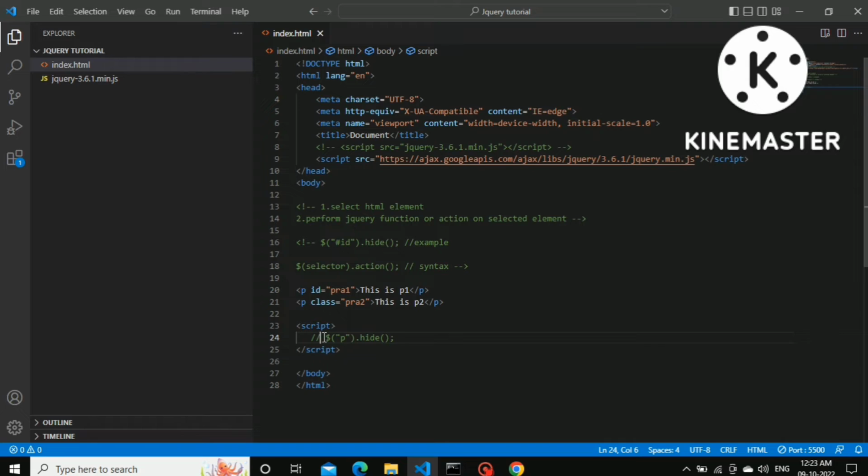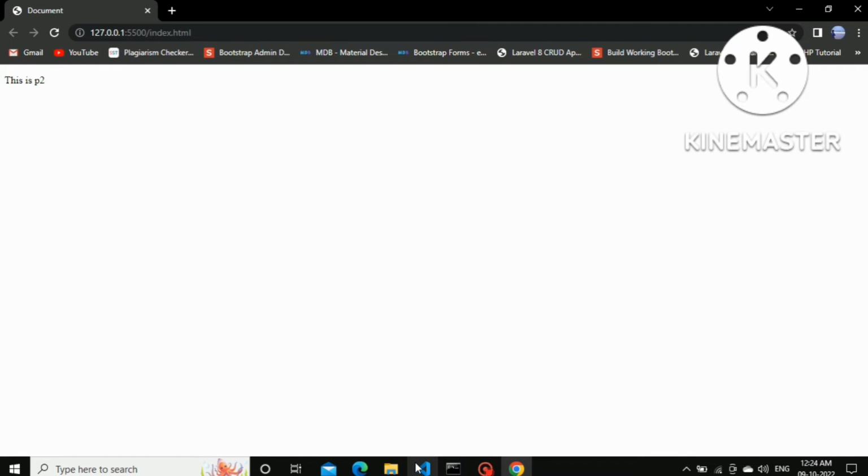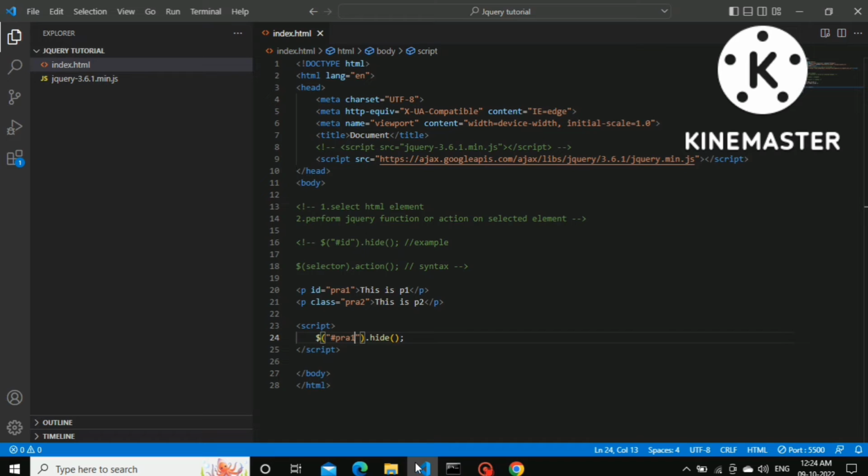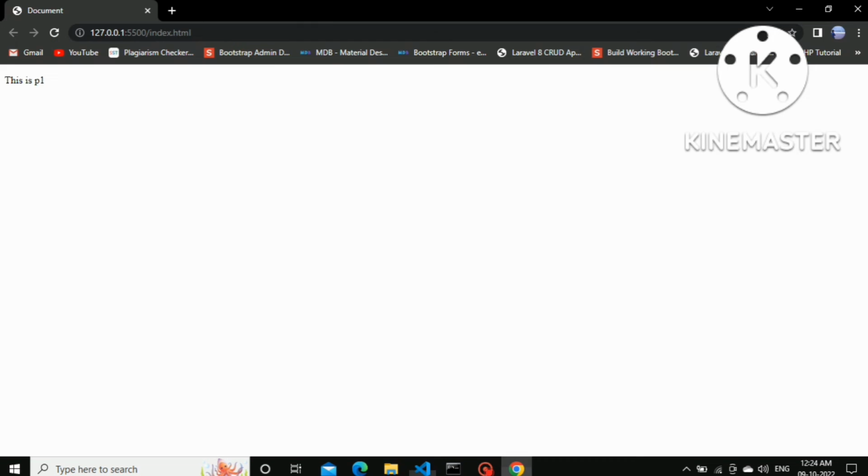Now we can see how we can select through ID. Here our ID is pra1, so we write hash pra1, like in CSS. Look, that ID element is hidden. Now we can see how we can select through class. Here the class is pr2, and for a class we use dot, then the class name pr2. Look, that class element is hidden.